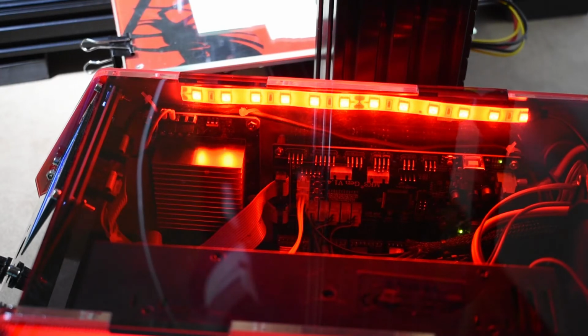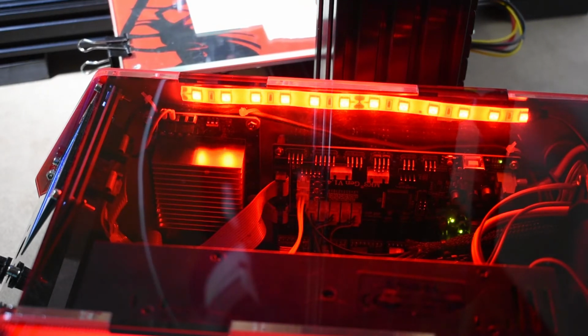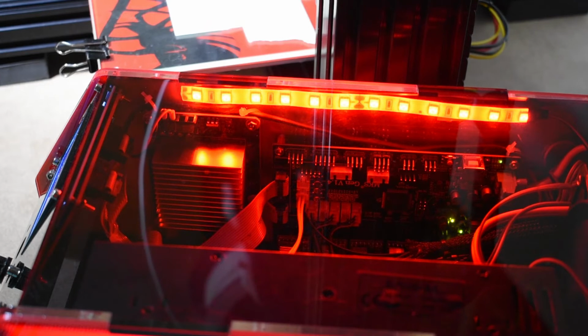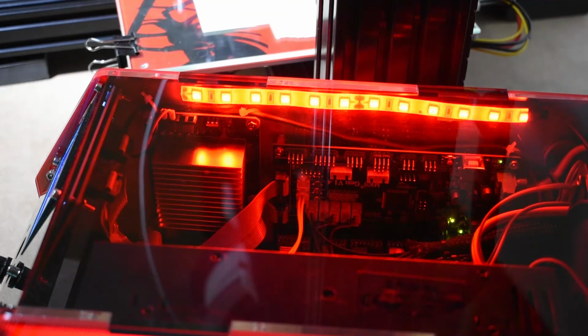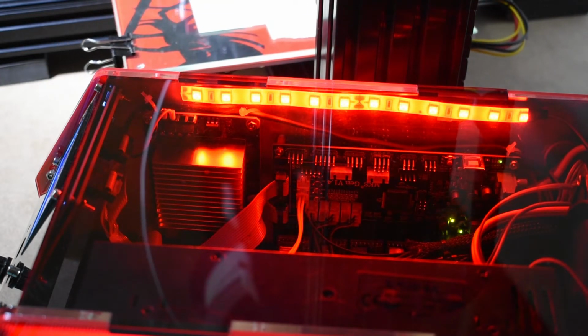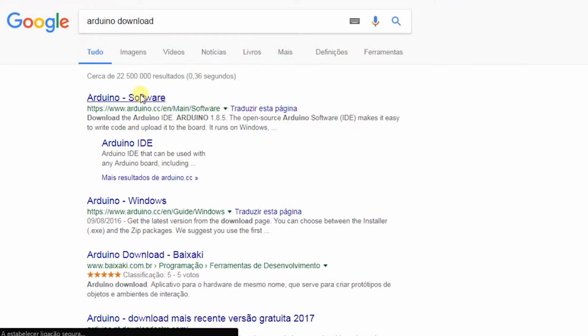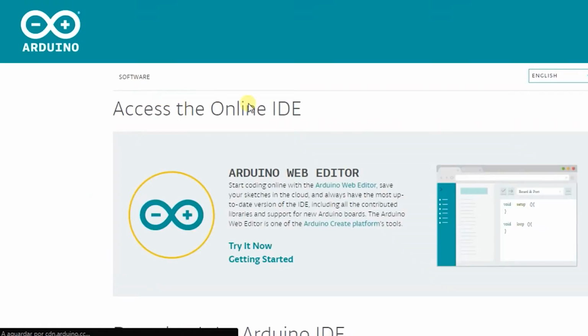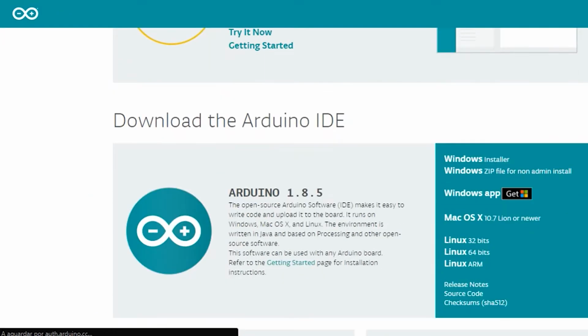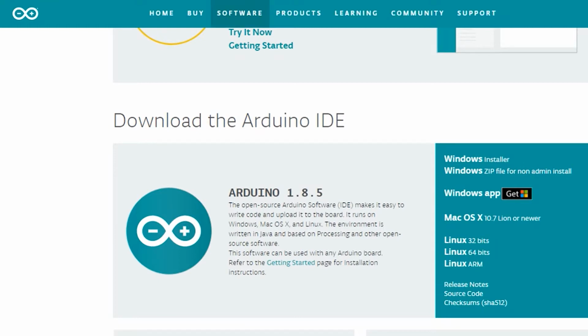Hi guys! So in this video I will show you how to set up and upload a new firmware version into your TEVO BlackWidow 3D printer. So the first thing you have to do is to download the Arduino software. This will allow you to open the firmware file, change it and upload it to the board.